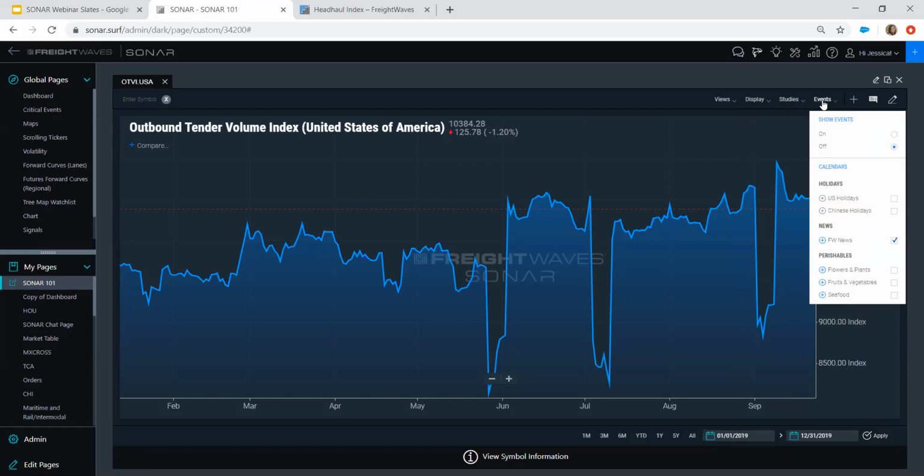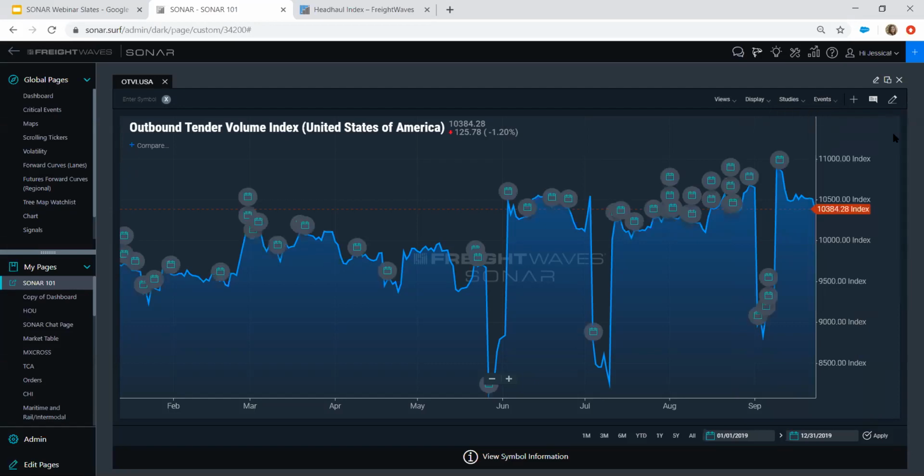The next one is our events tab on the chart here. I really like this for a lot of reasons, but if you turn on the events right here, it will show anytime that a FreightWaves article references Outbound Tender Volume Index for USA, so OTVI.USA, in one of our articles, it will populate on a chart the day that it was added. So you can see we have a huge spike right here. You can look and see, okay, did FreightWaves write an article about this on why there's a spike? Did they write about why there might have been a decline or what's going on in the market?